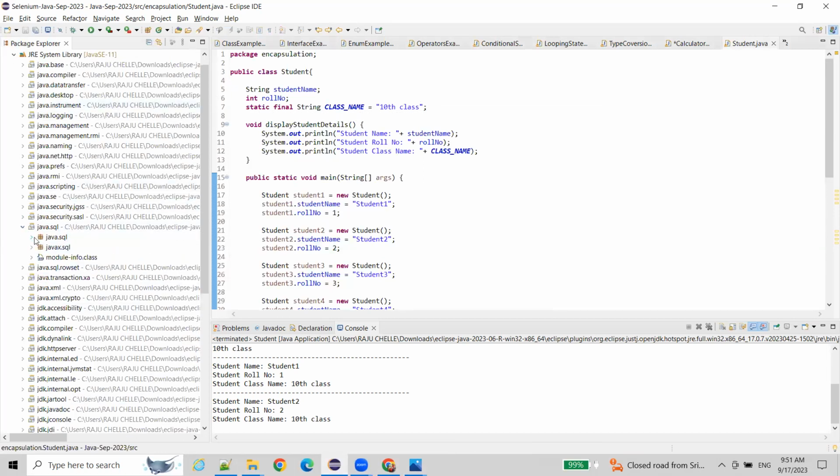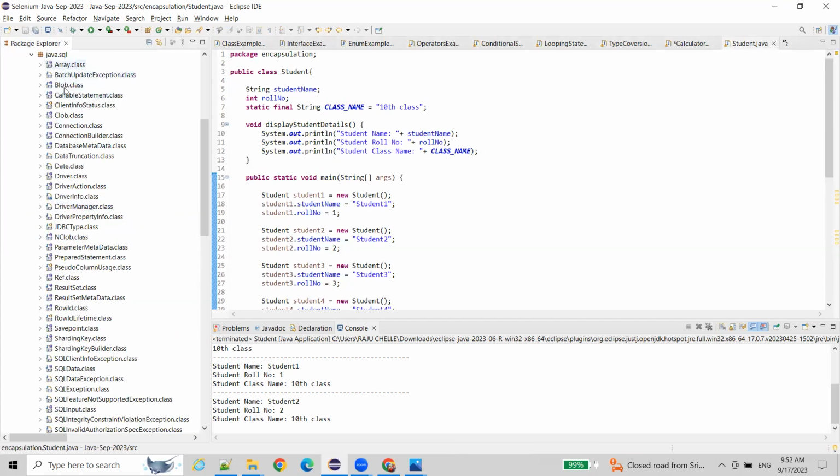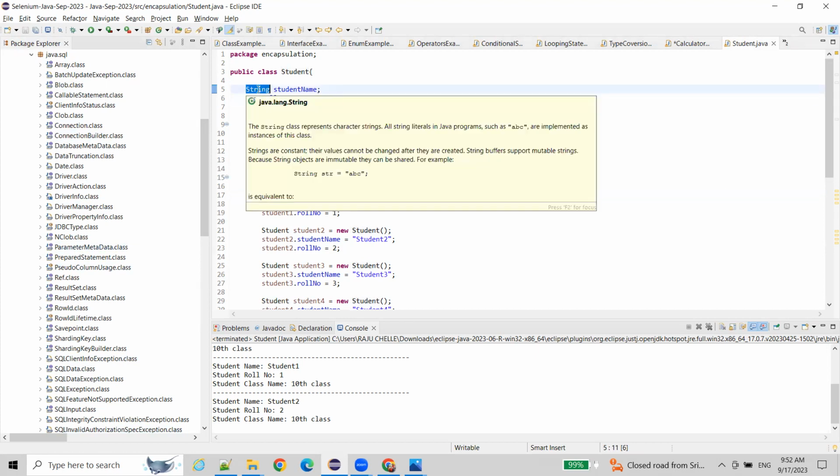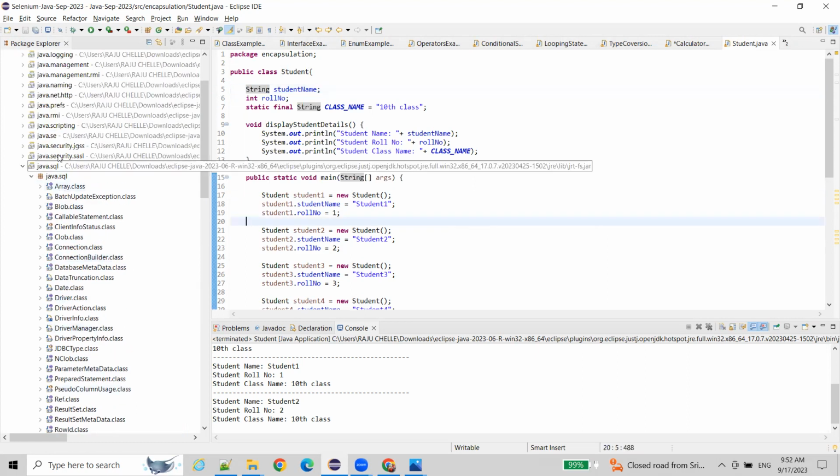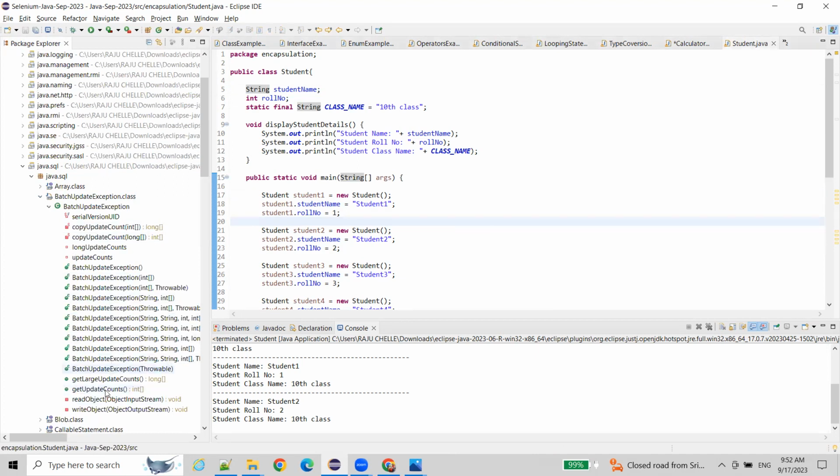Java SQL package. Inside Java SQL, you have two more packages. There are some classes. Okay, these you can reuse in your programming. How you are reusing these primitive data types and reference data types, similarly you can use these packages. If you expand it, you can see the variables and methods.